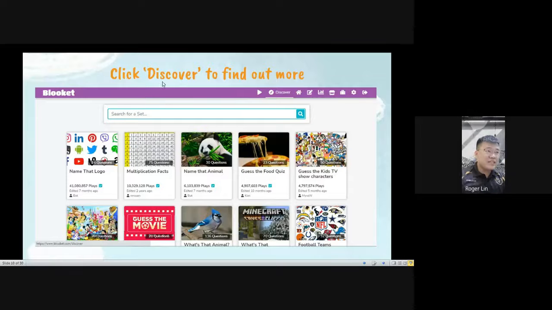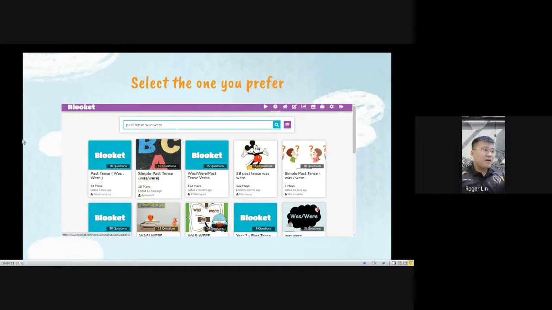You can click Discover to search for exercises or grammar exercises in the Booklet. It is created by other educators or teachers, and we can use their quiz just like that. We don't have to create our own. If you have lots of things to do, you can just search for a quiz and then you can use it. All right, then we can select the one that you prefer.